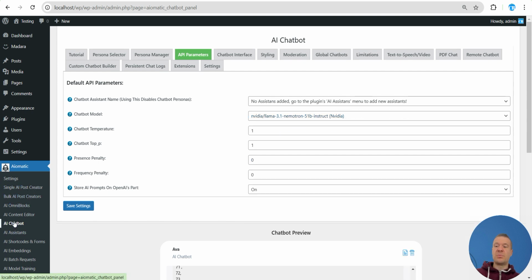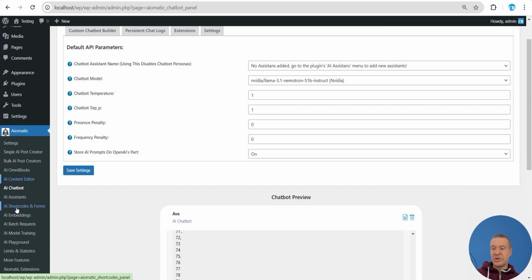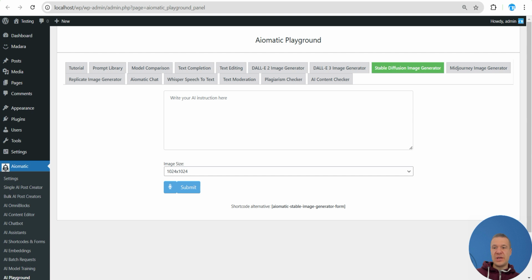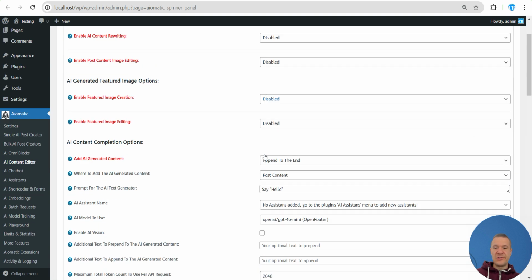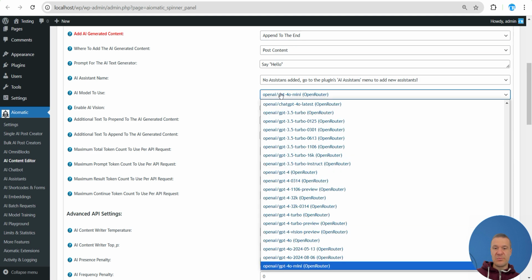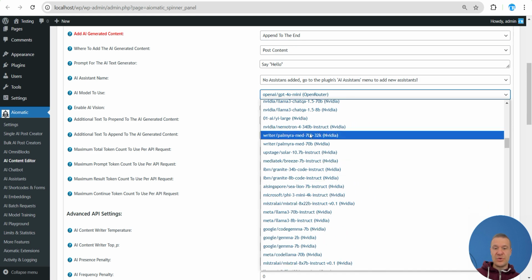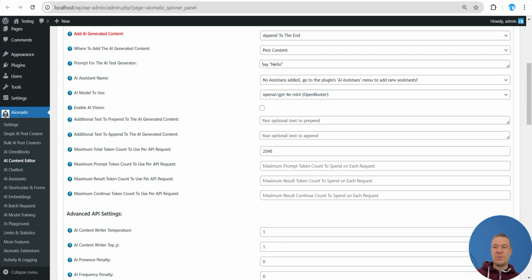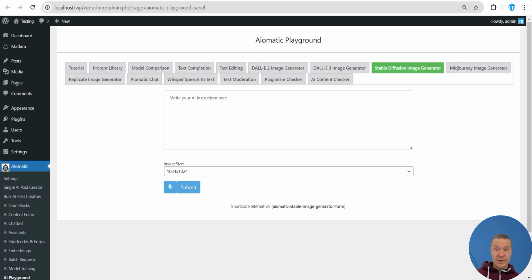Also, these are available in the AI content editor, Omniblocks, bulk AI post creator, in the shortcodes and AI forms, and you will be able to give it a try also in the playground. So if you want to use these models, just be sure to select these models in the model selection where you want to use them. These all will be available in all model selections from around Aimogen.